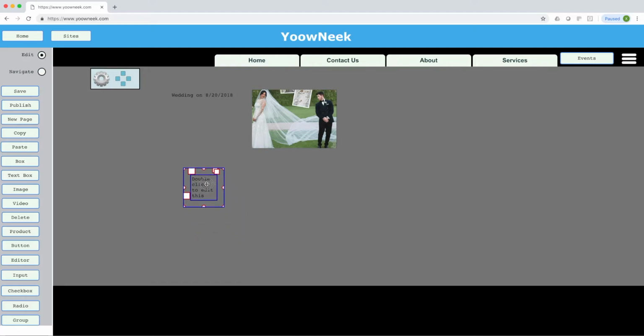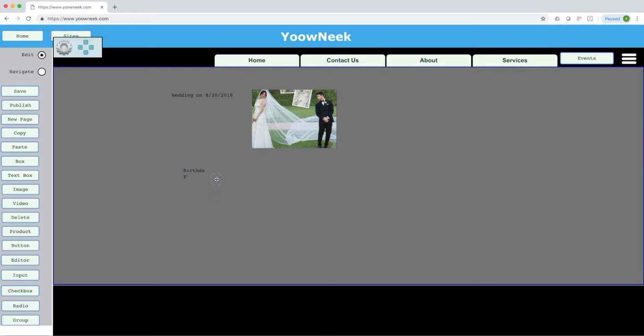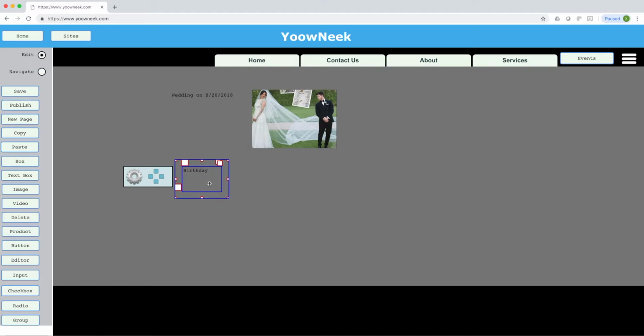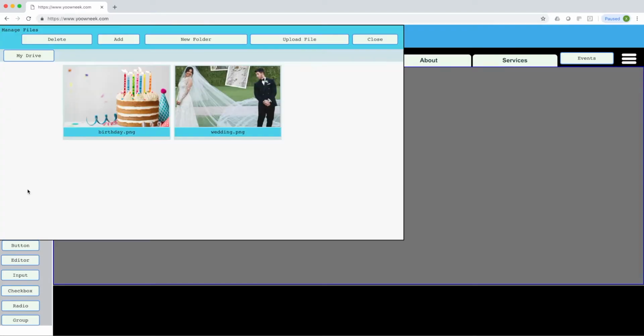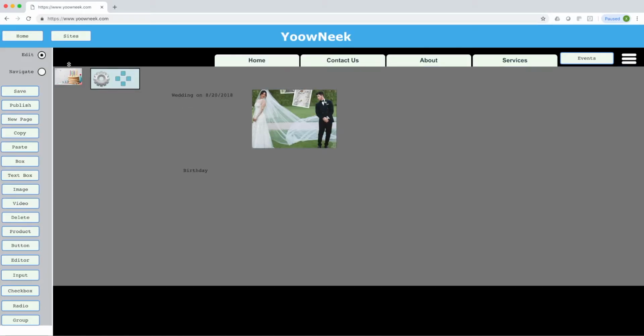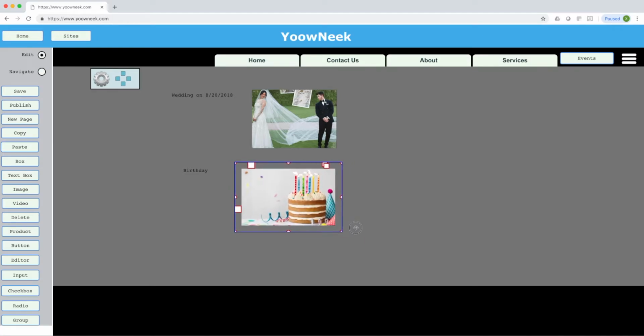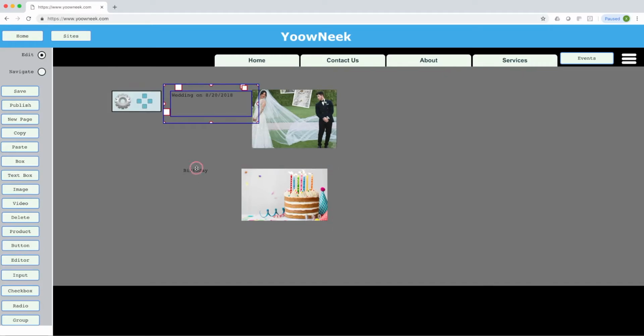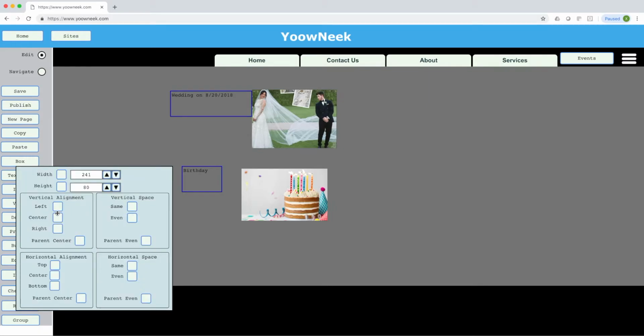Then we can add another event, so another text box, for instance, and we'll double click on that and call it birthday. All right, and then let's add the birthday picture. All right, here we go. There's the birthday picture. Now let's align our text, and we'll do a vertical alignment of left, or we could choose right, whatever we want.